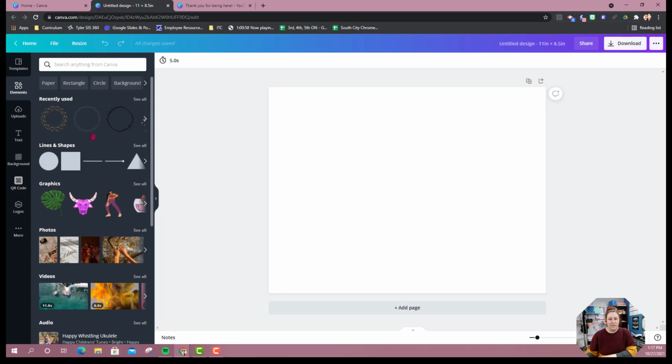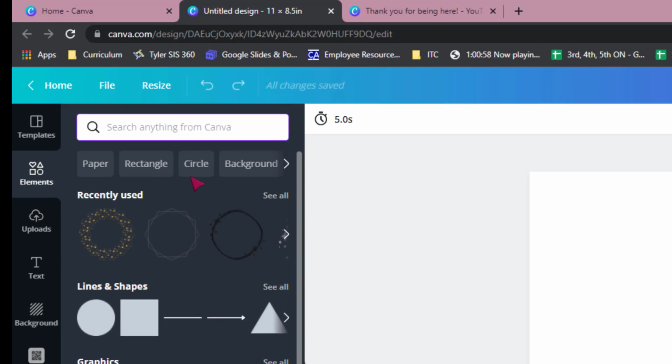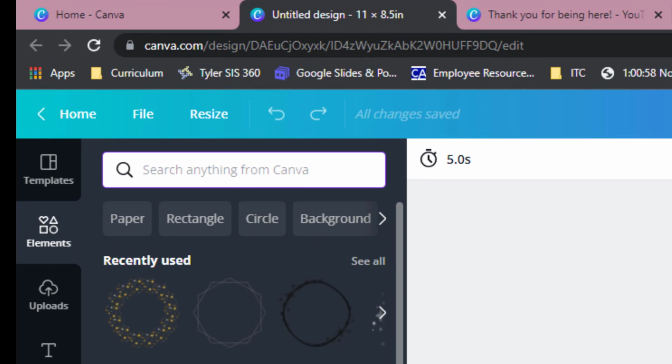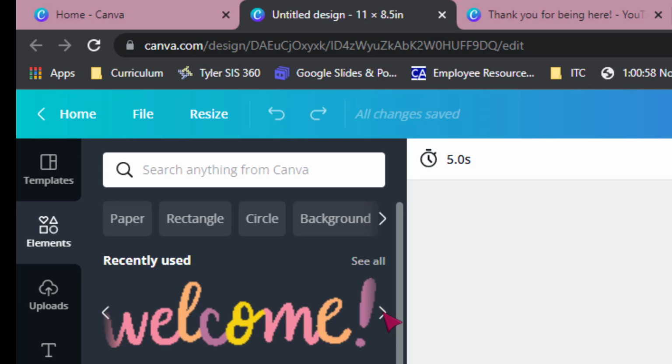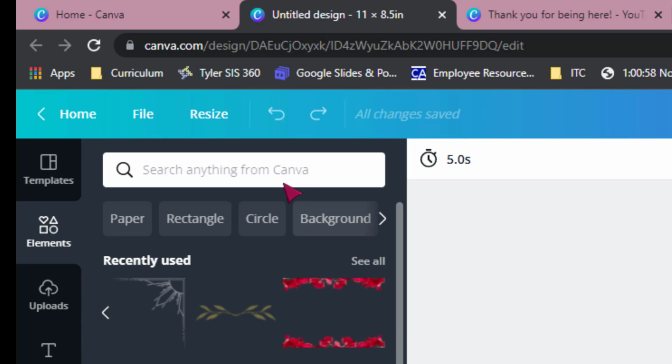I generally like for things to be more creative and for kids to be able to draw and really interact with us. So I'm going to include some of that as well. So I'm going to go to Elements. Now in Elements, you can find anything that you want to include. As you'll see, I have recently included some circles, some magic things, a welcome word sign. There are so many wonderful things here.